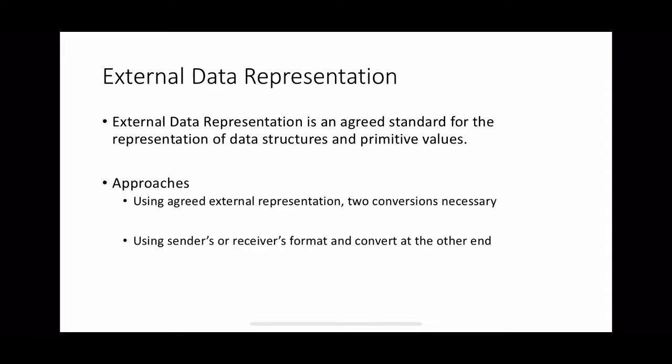The second approach is to use the sender's format and convert to the receiver's format at the receiver side. So some indication should be there. The values are transmitted in the sender's format together with an indication of the format used, and the recipient converts the values according to this indication. Or the reverse process can also be done: the sender converts into the receiver's format and it is transmitted over the network.